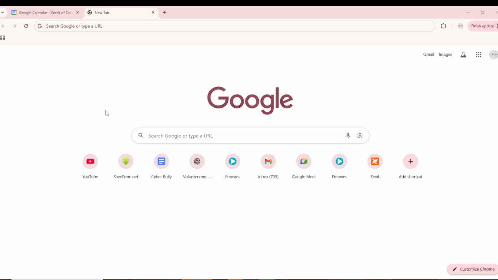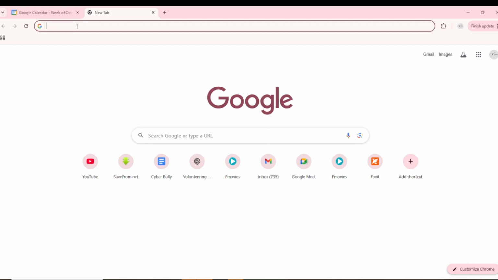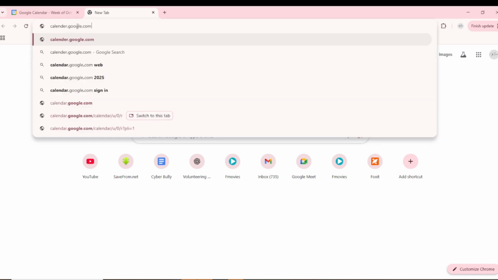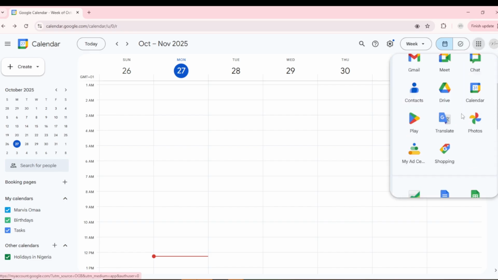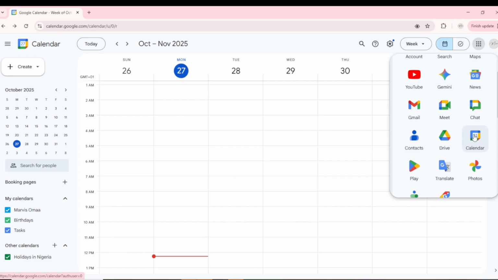Once you have a Google account, you can access the Google Calendar by typing calendar.google.com into a web browser. You can also access it from your Gmail, which I find to be the easiest method. Just go to Google Apps here where you have this app icon, click on it, and then scroll down to select Calendar right here, and it will open up in a new window like so.